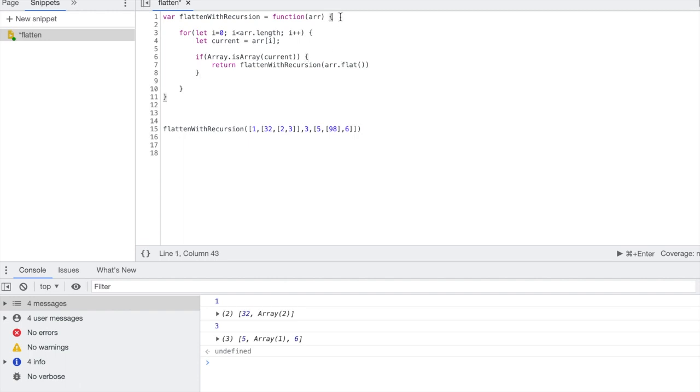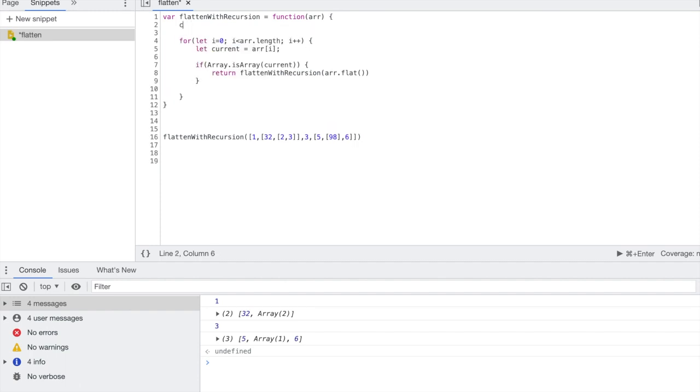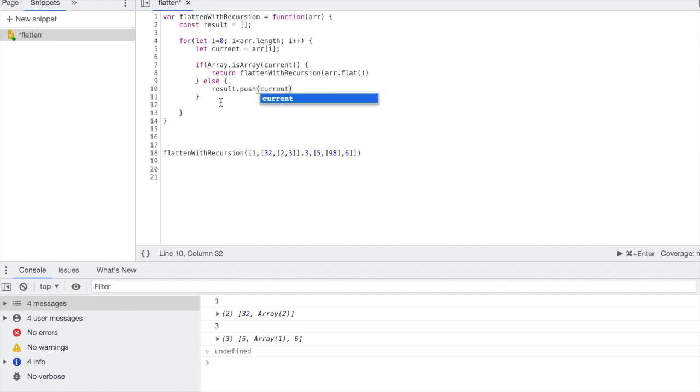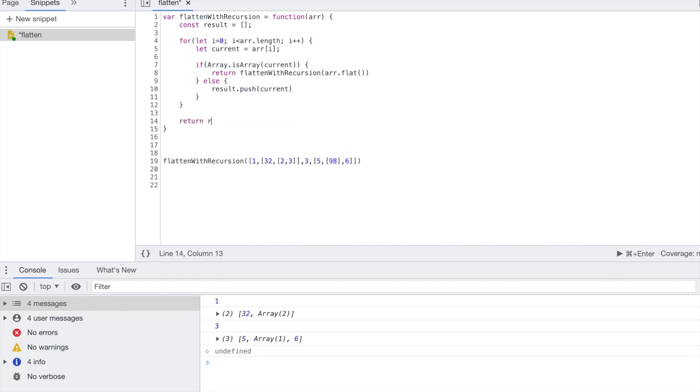Now we need to have some type of way to store values that are not arrays. So I'm just going to make a variable called result. It's just going to be an empty array like that. So if the value is not an array, I'm going to push it to that result variable. So we'll say result.push, and then we'll just say current. And then I'm going to get out of this for loop, and at the end, when everything's done, I'm just going to return that result variable. Now let's see what happens when I run this.